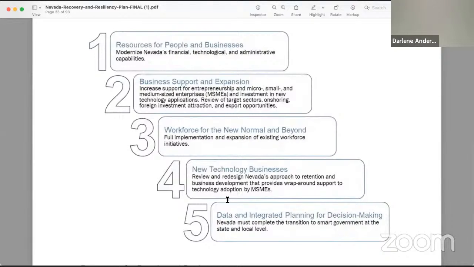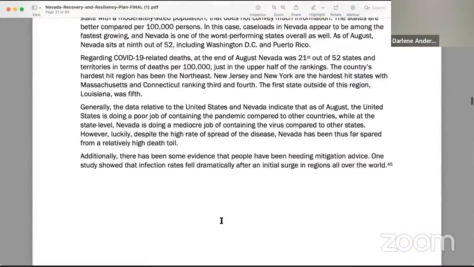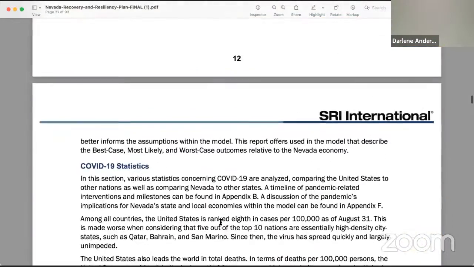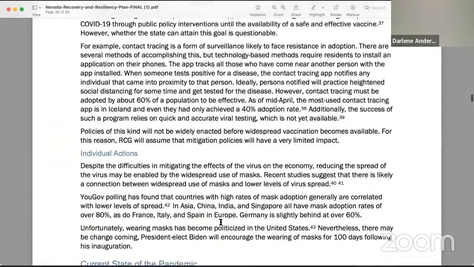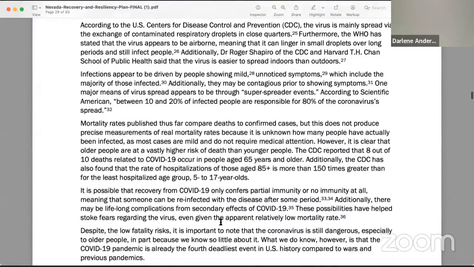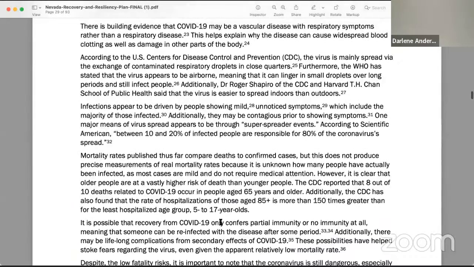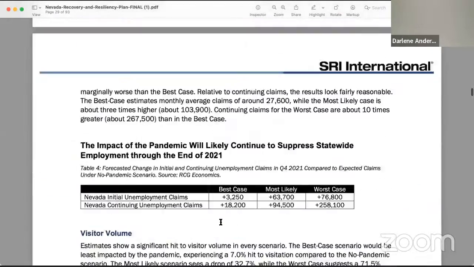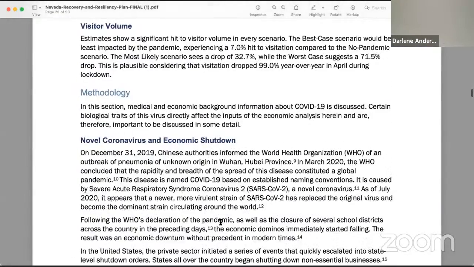Novel coronavirus and economic shutdown. On December 31, 2019, Chinese authorities informed the World Health Organization, WHO, of an outbreak of pneumonia of unknown origin in Wuhan, Hubei Province. In March 2020, the WHO concluded that the rapidity and breadth of the spread of this disease constituted a global pandemic.